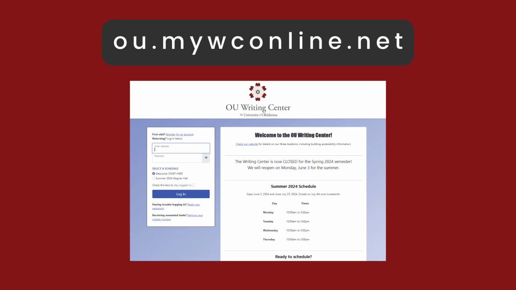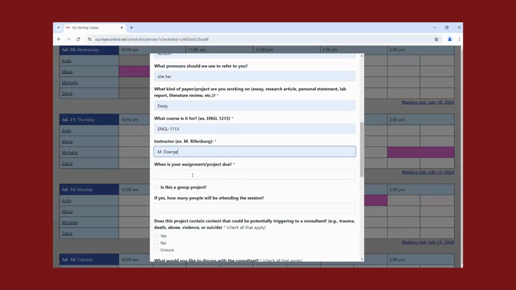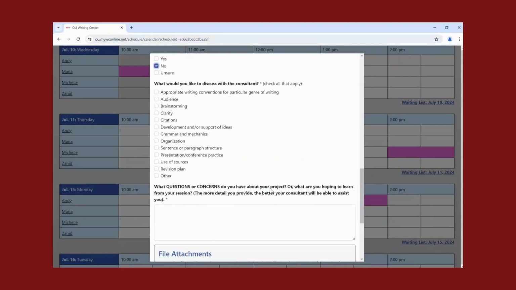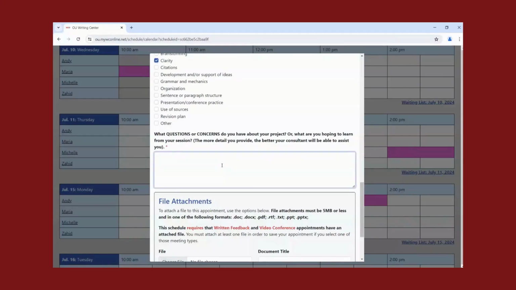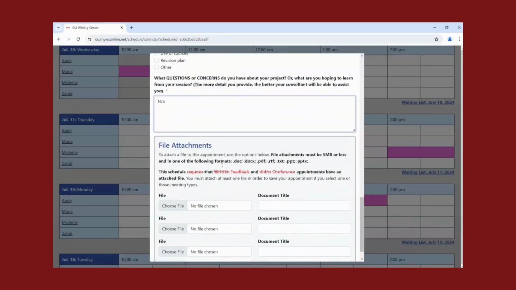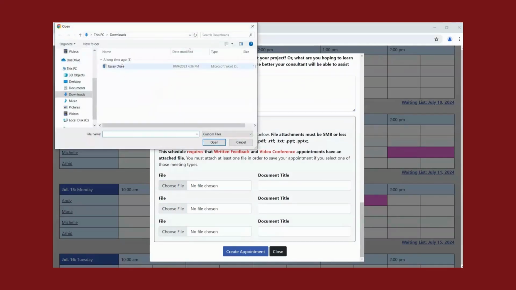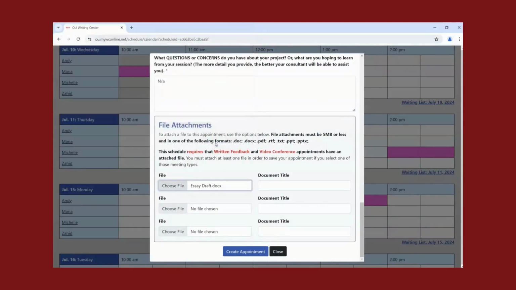For written feedback appointments, you would simply attach the file as you're making the appointment. Scrolling down after filling out the information for your appointment, you'll see an option for file attachments at the end of your screen. You will then click Choose File, select the file you want to upload in your computer, and click Open. You also have the option of naming your files to keep track of them in case you're uploading several of them. After clicking Create Appointment, your files will be attached to the appointment form.